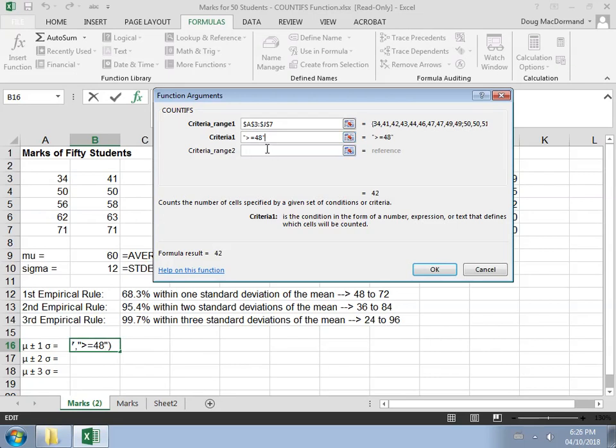Now, of course, if the standard deviation is not an integer, if it was something like 12.1, then my lower bound would be 47.9, and I could just simply put in quote greater than 47.9, close quote. And since they're all integers, I wouldn't need to put in that equal sign. But because these are all integers, 48 may be one of the numbers, so I'm going to put in greater than or equal to 48.